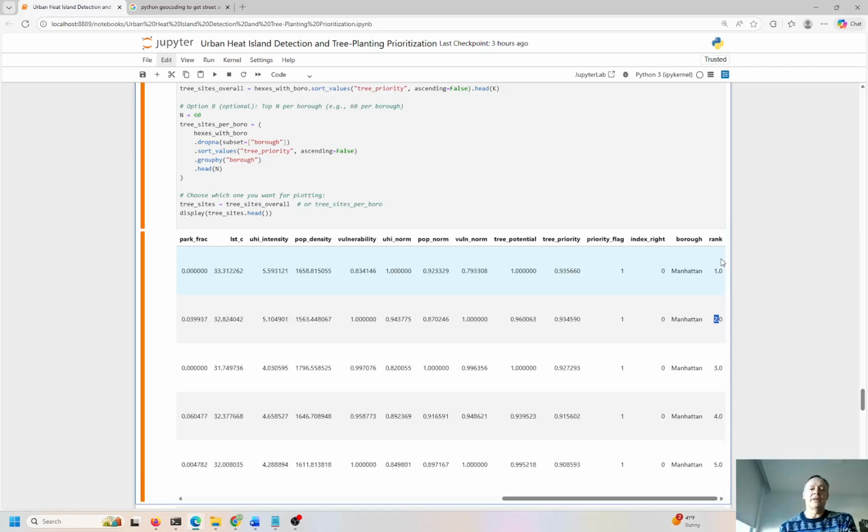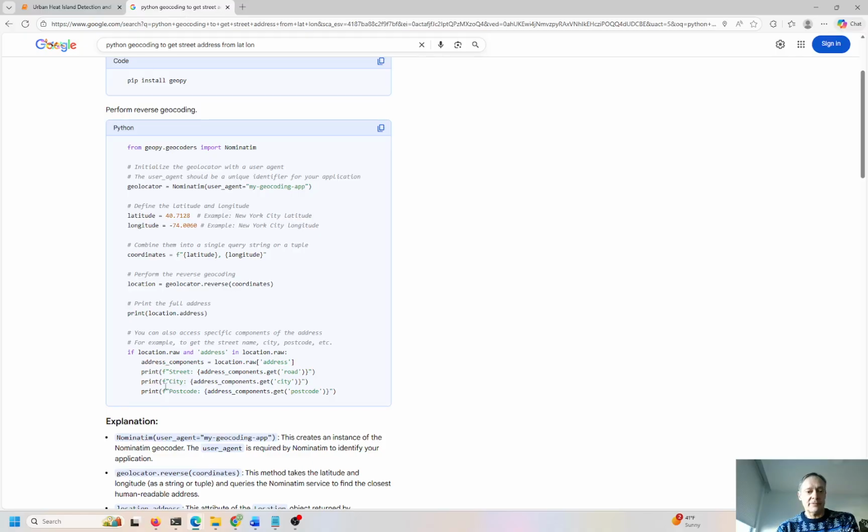I'm not going to do it now, but I just showed you the code. Just Google it if you want to add that in. That would be a good homework assignment for anybody trying to learn this stuff. Add that in, reference the data frame, which would be, let's see, location.raw. Okay, so this is the name of the data frame, and address components equals raw address and print street address. I don't think you need to print. You can print this if you want.